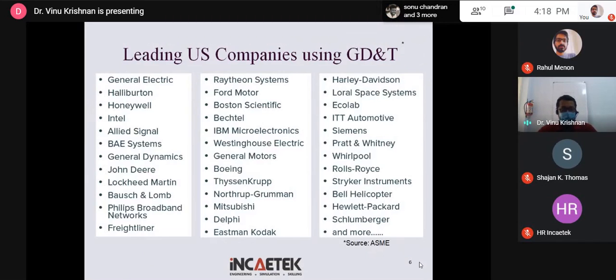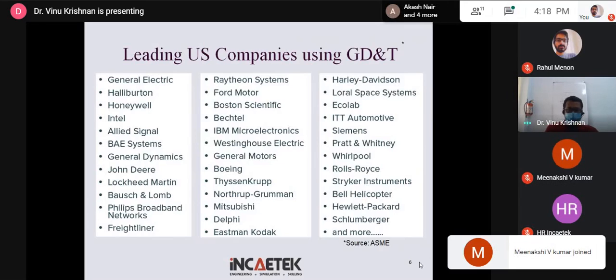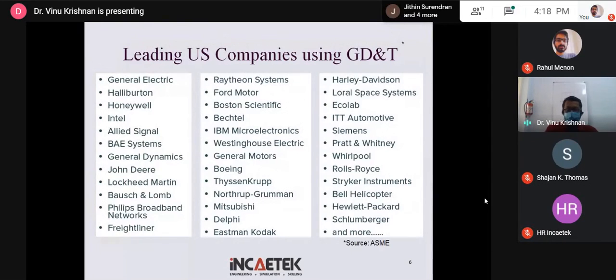A lot of big companies like General Electric, all the airline and aerospace industries, Honeywell, Allied System, BAE, General Dynamics, the automobile sector like John Deere, which manufactures farm equipment, then Bosch and Lomb and Ford Motors, and even in electronics, IBM, Siemens, and the engine manufacturers like Pratt and Whitney, Rolls-Royce, and all. So it's a lot of companies that are using GD&T, and this comes from ASME, basically the source.